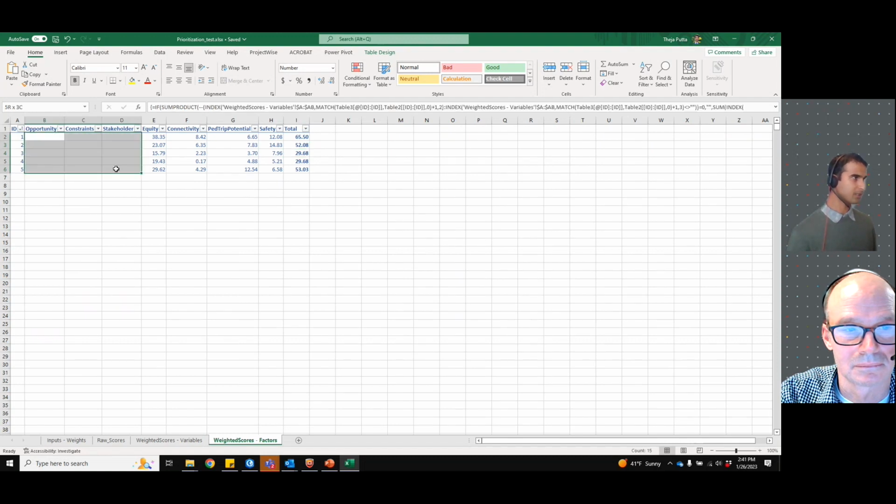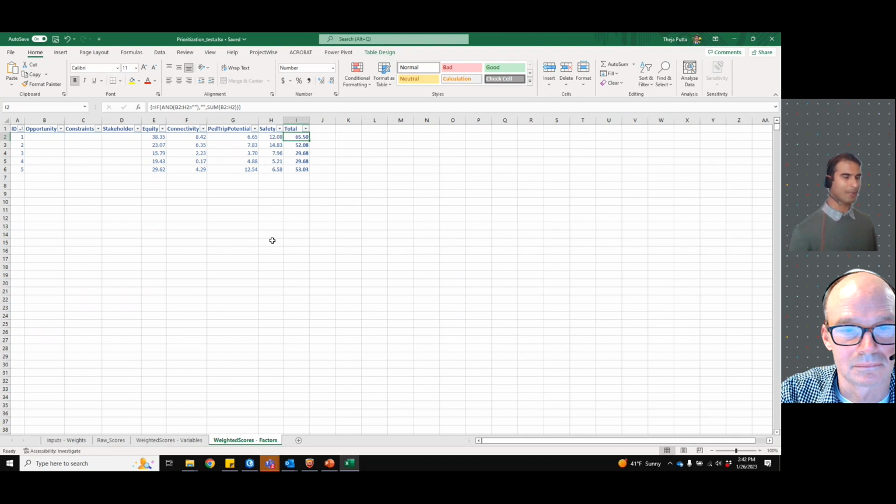And the first 3 here are blank because there are no factors; we didn't select them. And the last 4 here are the factors that we've selected, and this total score is calculated based on those variable weights and factor weights. So this is the final prioritization score using the given set of variable weights and rescaling methods and whatnot.